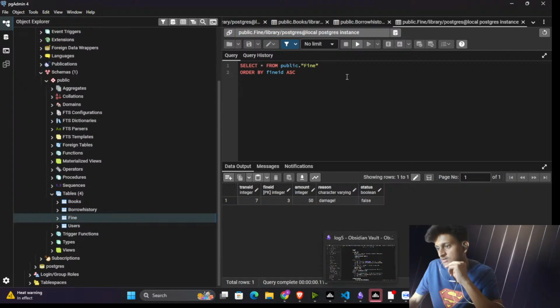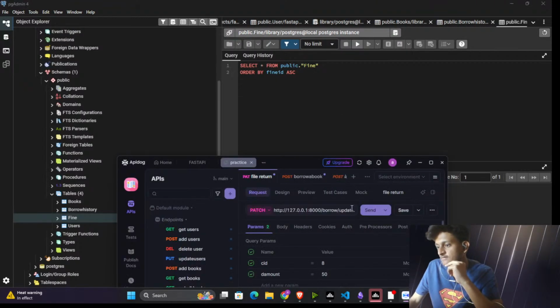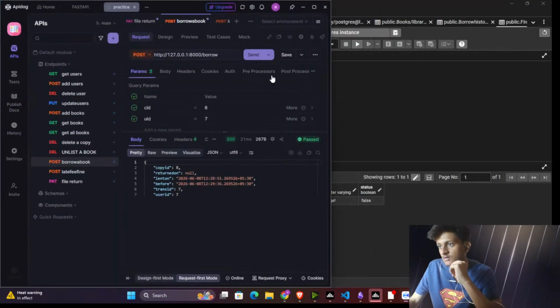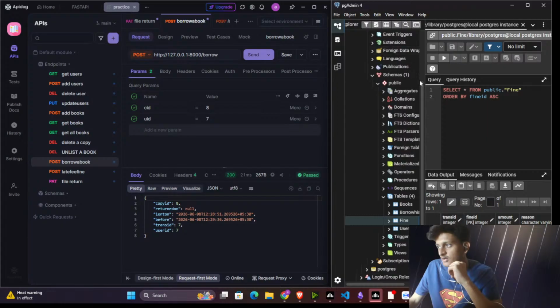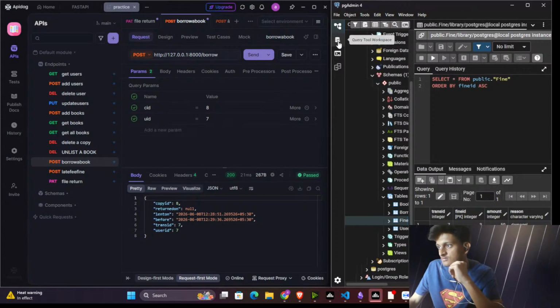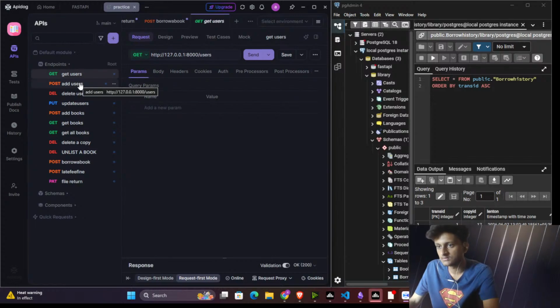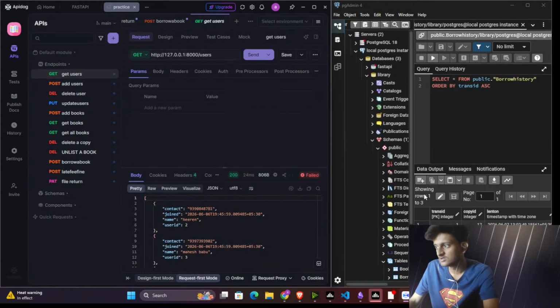Chalo, let me do another one just to check if this is working or not. Hmm, must say borrow a book. Okay. Come on, I don't know how to close this, bro. I hate it. Borrow a book. Borrow estimate again. Let's borrow a book. Let me get all the users. Let me get users first. और let's just see.